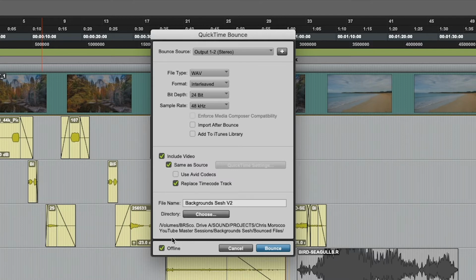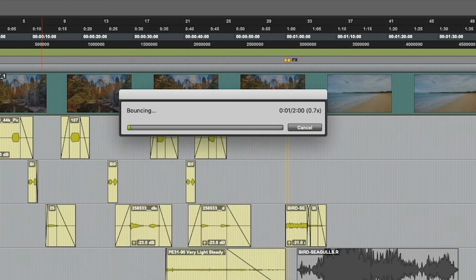And last thing that we really need to look at is make sure you click this check for offline. If I had it like this, it would bounce in real time. So however long my project was, in this case 2 minutes, it would take 2 minutes to bounce the whole thing. Whereas this will bounce as fast as my computer can go. So let's try it. Bounce.